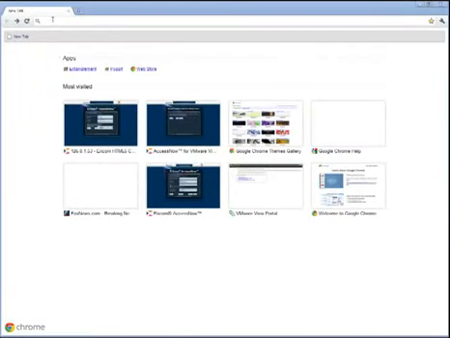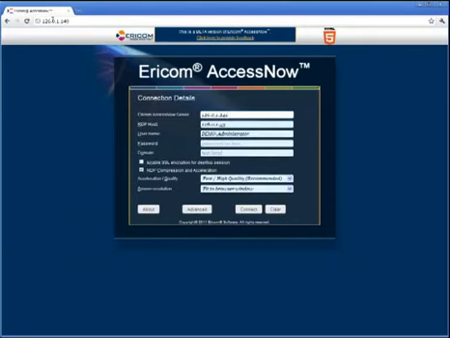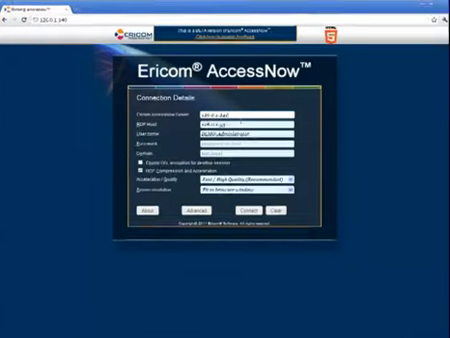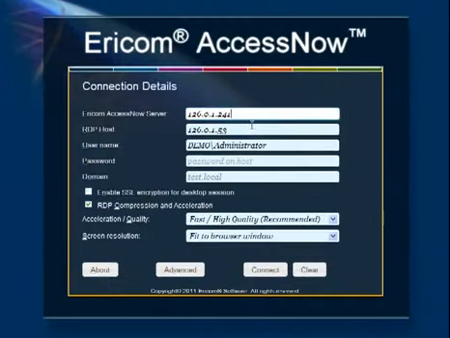Here I have the Google Chrome web browser open. First I'll be accessing a desktop running on a terminal server, but I can also access a VDI desktop. I'll type in the address of the web server and get the login form. Notice how quickly the page loaded, and no additional downloads or plugins are required. Here I'll specify the address of the Access Now server, which is also the terminal server. I'll also type in my credentials.